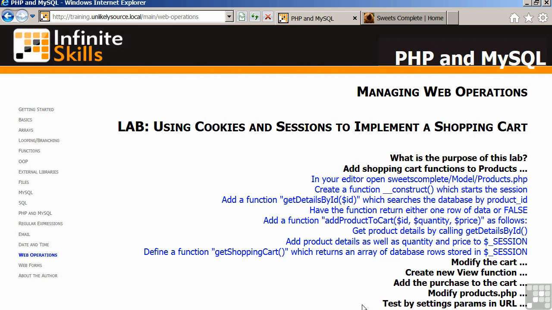In your editor, open up the products.php file, which is under model, which we created under Suites Complete. You will create a function __construct, which starts the session. You will then add a function getDetailsById. This function will accept a parameter ID, which represents the product ID. The function will search the database by product ID and then return either one row of data or a Boolean false. You will then add a function addProductToCart.